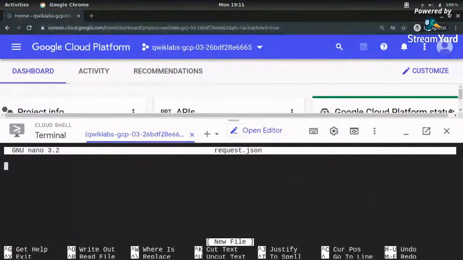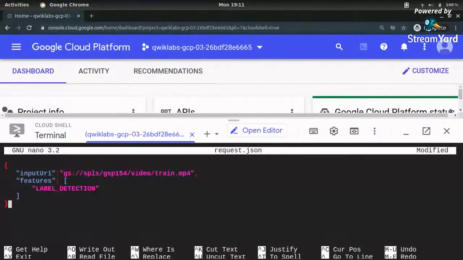And you can copy in the content from Qwiklabs itself, not type it on your own. Here, again, there's a file uploaded on GCP, on Google file storage, in this particular location. And what we want to do is label detection and annotation of this particular file, all right?